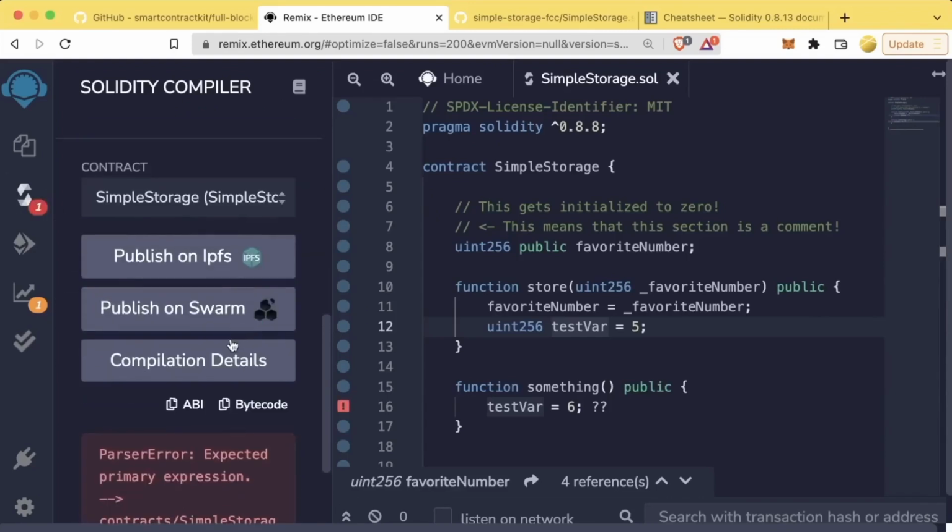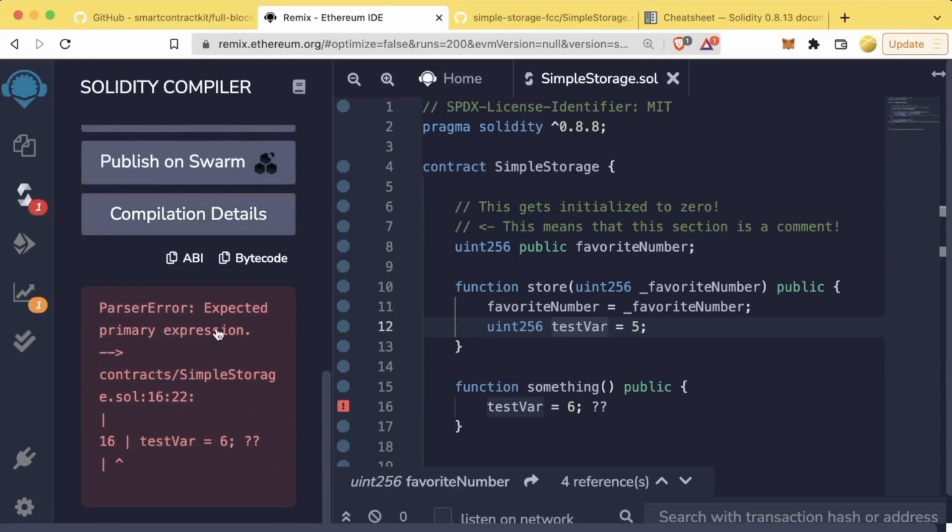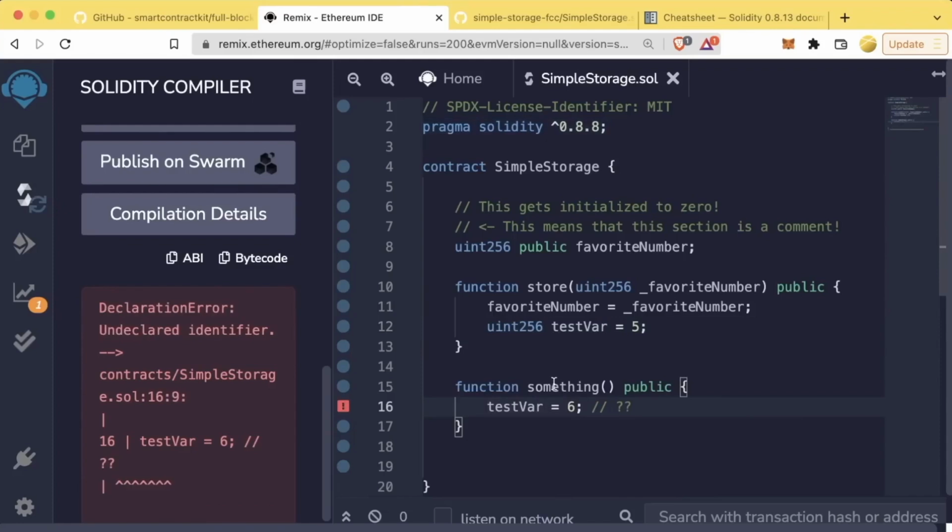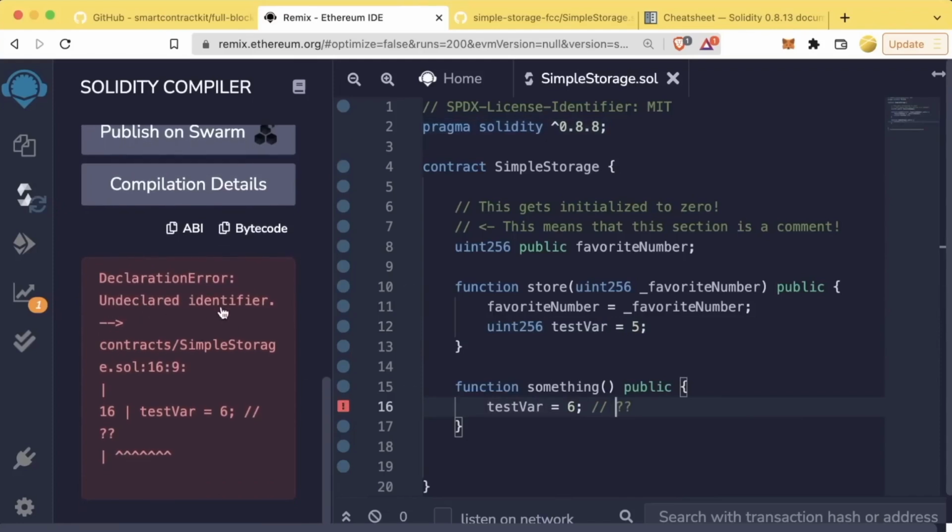We actually run into an error. We get expected primary expression right here. Oh, well, that's because I have the double question mark. Let's try it now. We get undeclared identifier. Our something function doesn't know about this testVar. When you create variables, they only can be viewed in the scope of where they are.